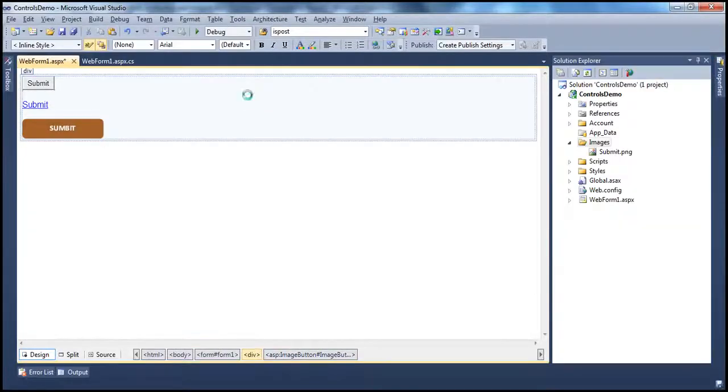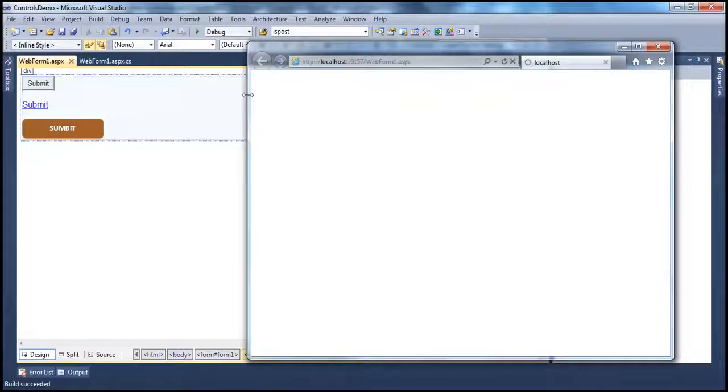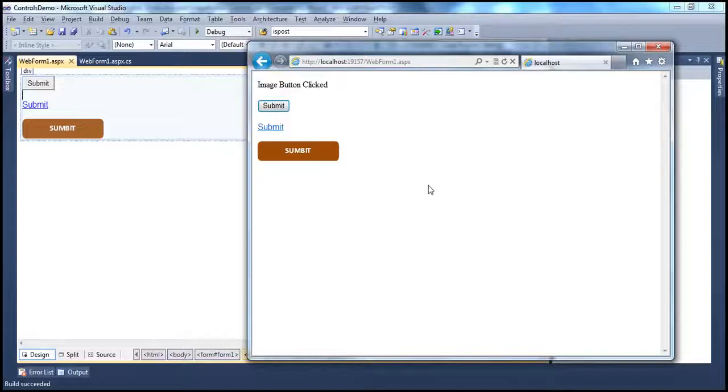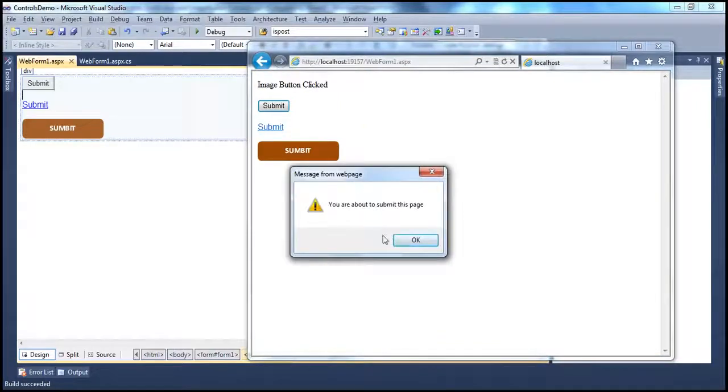Now when we run this page and click that button, we get a message: you are about to submit this page. Upon clicking OK, we didn't get that server side message yet. Once I click OK, that's when the web form will be posted and we get this message back. Now if you look at this confirmation, you can only do one thing: just click OK, you cannot do anything else. But let's say we want the user to be able to cancel the post back. Is that possible? Absolutely. You can cancel the post back as well.